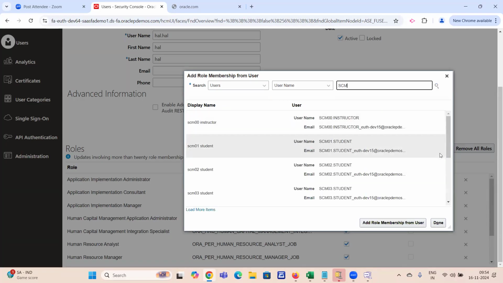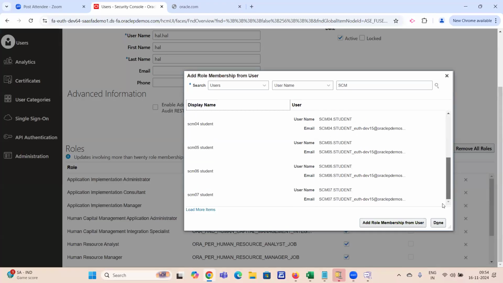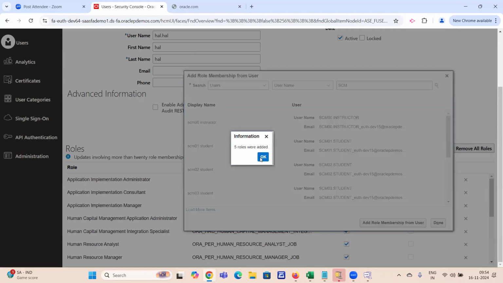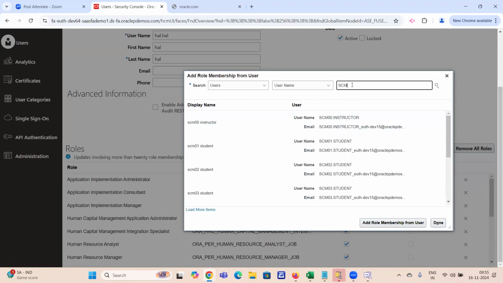Okay, let's say for example, I have a user SCM_IMPL or SCM.IMPL. Now what I can do is use this user roles and copy to the existing roles. Any role that is part of this SCM instructor will be given to this user. You can also do this. 5 roles have been added. Clear?